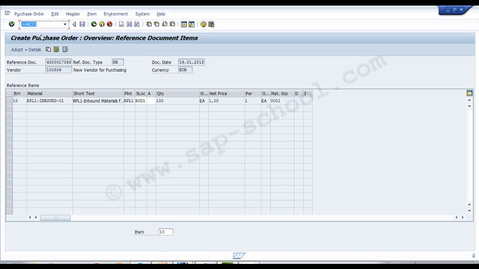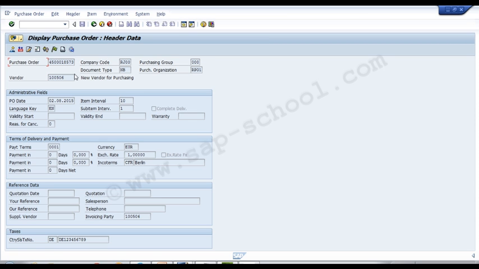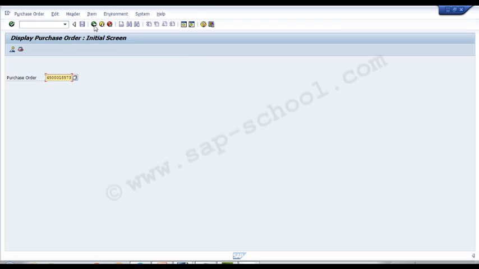If we go to this ME23, we will be able to see the purchase order which we have just created. So this is the purchase order number which we have just created. We can either see the overview of it or we can see the header details. Say if I want to see the header details for this purchase order, I can see that I have created this purchase order. The vendor is there, the company code is this, the whole information we have entered on the create purchase order screen.